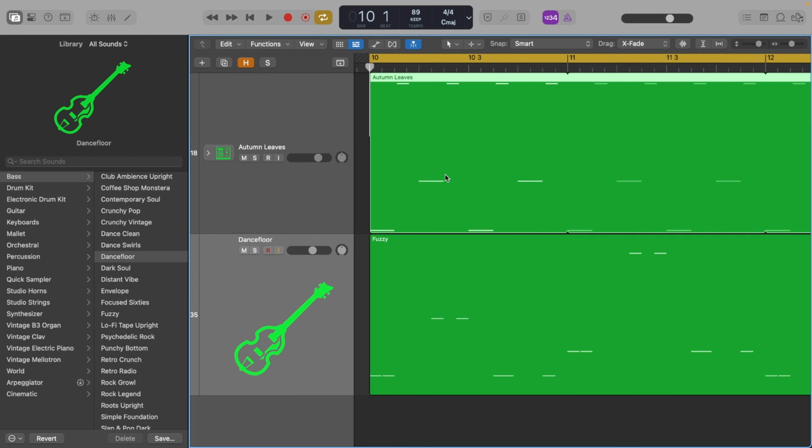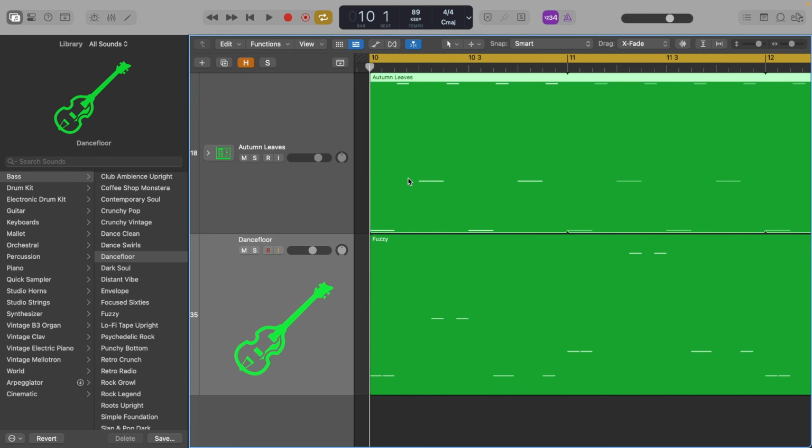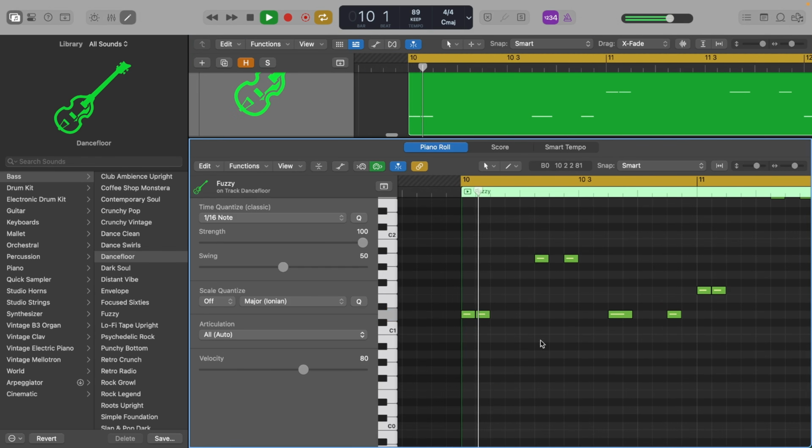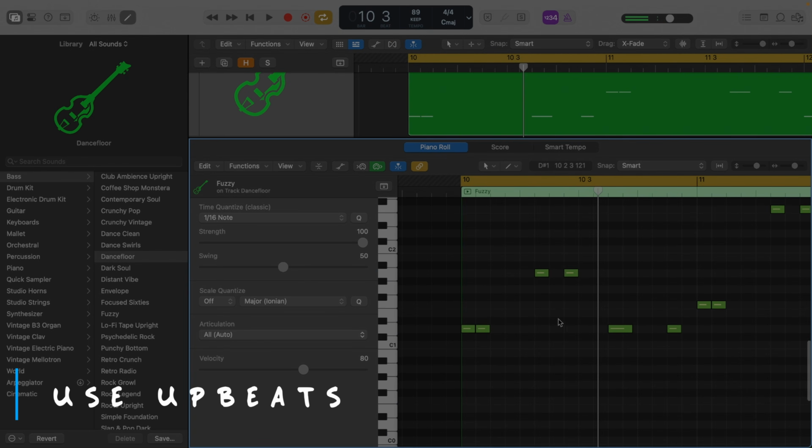There's nothing that's actually happening here on the drums on this second 16th note right here, but there is with this bass. And you'll notice that this bass is hitting all of these upbeats right there.